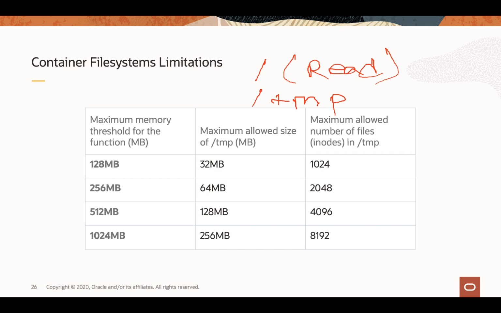When writing files to the /tmp directory, the /tmp directory is generally always writable. However, the maximum allowed size of /tmp depends on the maximum memory threshold specified for the function. When you create that function, you specify the memory, and based on that memory, the maximum allowed size of /tmp is defined. So be very, very careful about this. Let's say starting from 128 MB of memory, your maximum allowed size of /tmp can only be 32 MB. So if you are downloading a file of, let's say, 40 MB, it will fail.